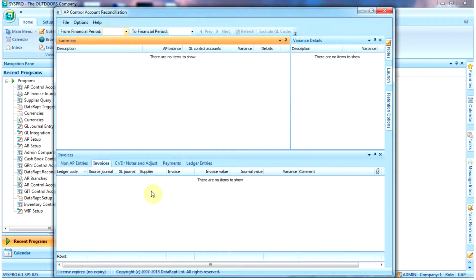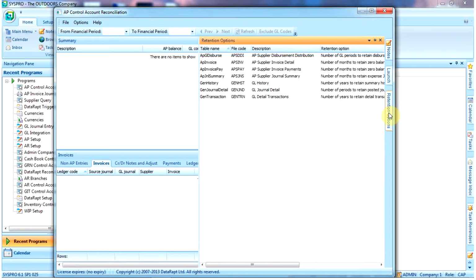You start by selecting the range of financial periods to reconcile. This can be any period from the beginning of the previous financial year up to the current financial period, but bear in mind that the history has to have been retained in SYSPRO for the results to be meaningful. You can see for how long the source data has been retained by selecting the Retention Options tab.